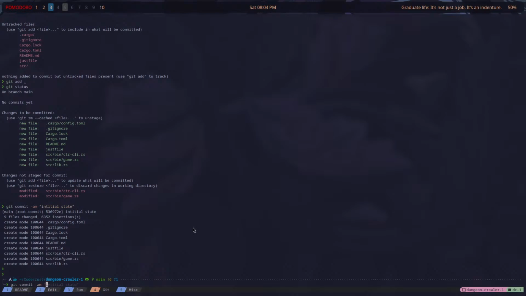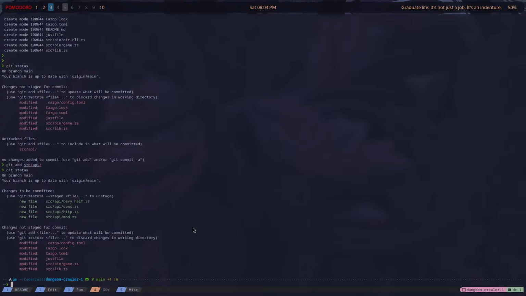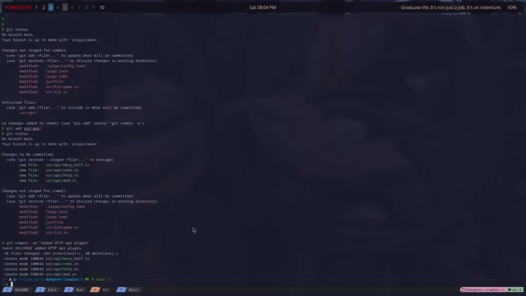Git status. Add src API. Git commit. Added API outline. Added HTTP API plugin.